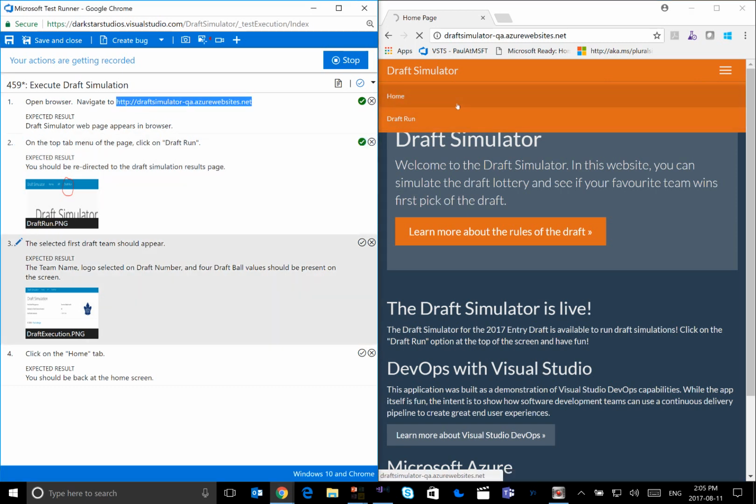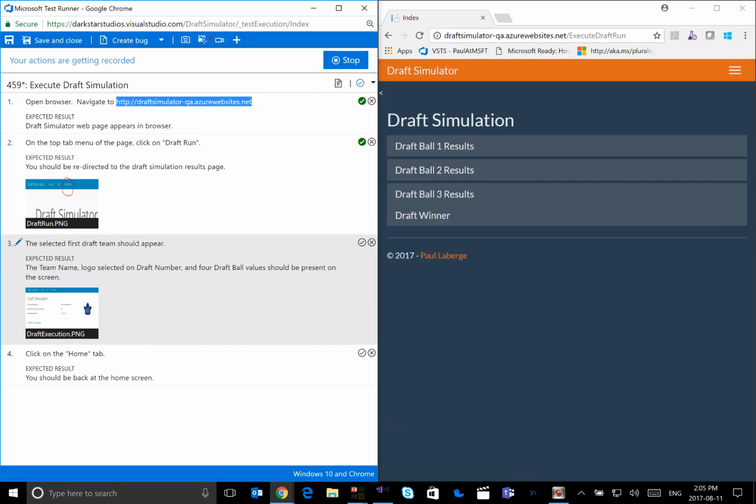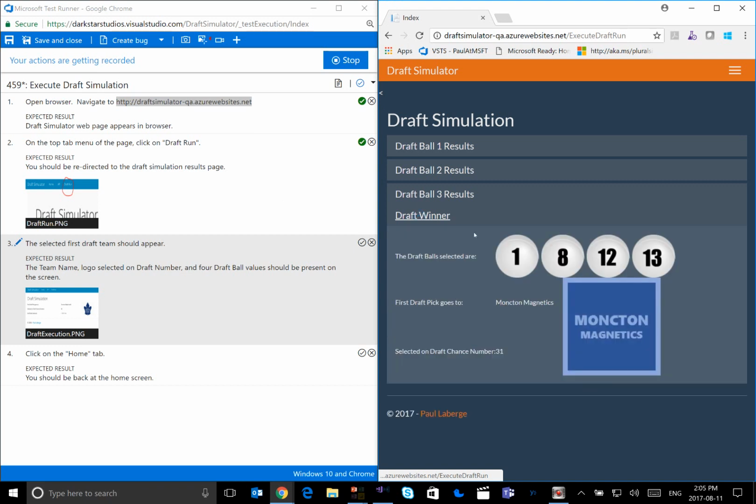And while we wait for this to happen, and again, because this is the first time we're accessing the draft results page since we deployed it, it might take a couple of seconds for it to actually load. So while this is going, let's take a look at what we should be seeing next. Oh, there we go. So the selected first draft team should appear, and the team name, logo selected, the draft number, and the 4 draft ball values should be present on the screen. So let's go directly to the draft winner. In this case, it was Moncton Magnetics out in New Brunswick.